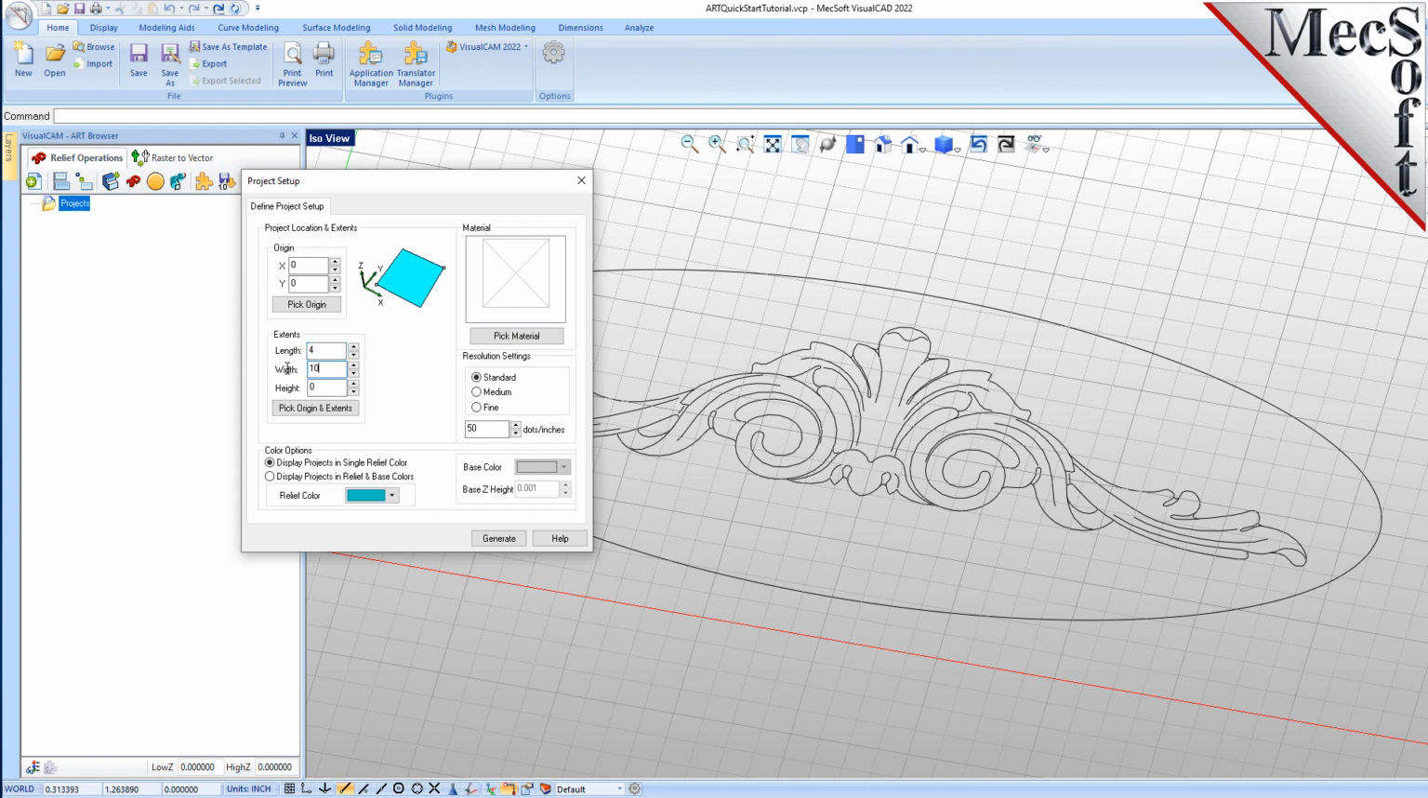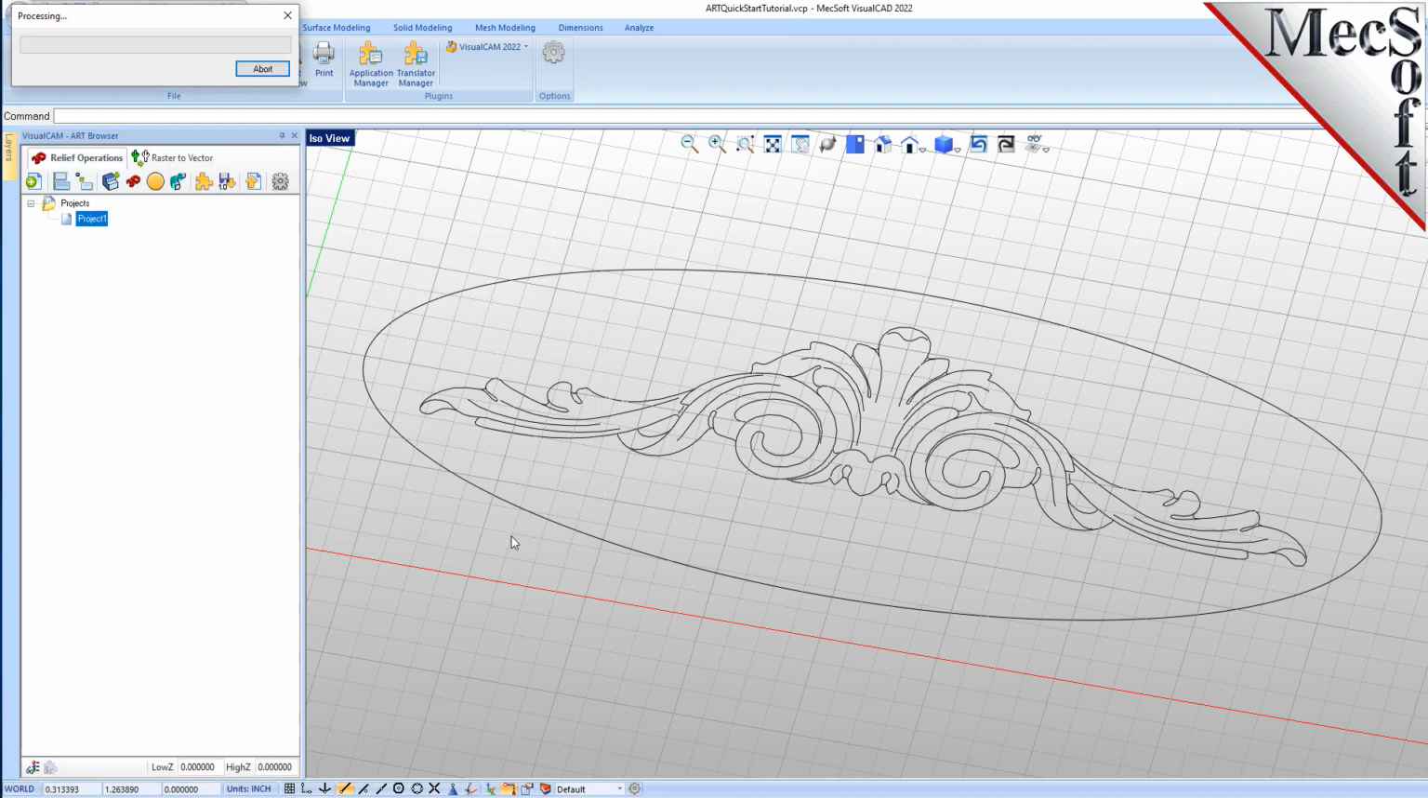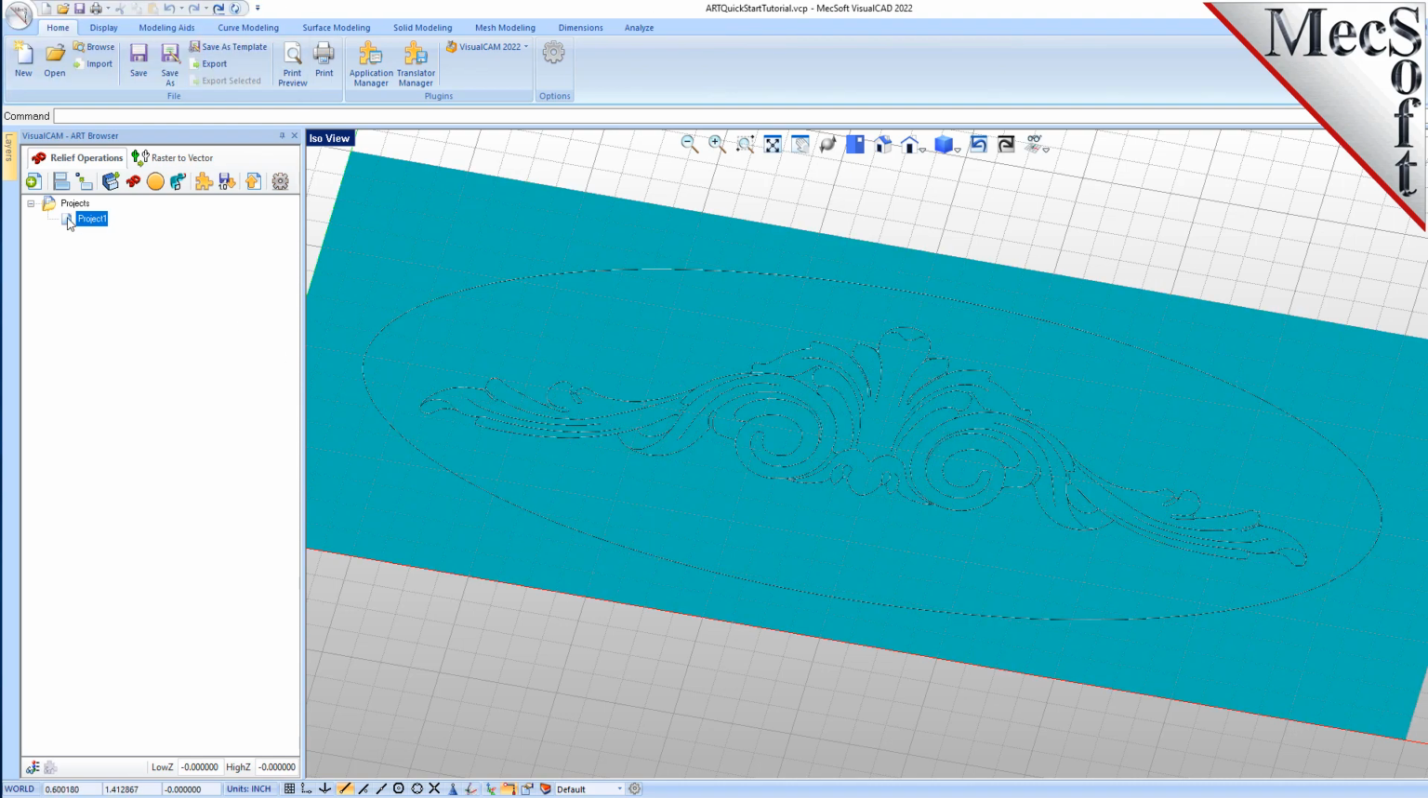In the future, you can also select the Pick Origin and Extents button to select two diagonal points to define the project workspace. Under Resolution Settings, set the dots per inch to 150. Or you can set resolution settings to fine to achieve the same value. Now pick Generate. The project workspace icon now appears under the Projects folder in the Art browser.